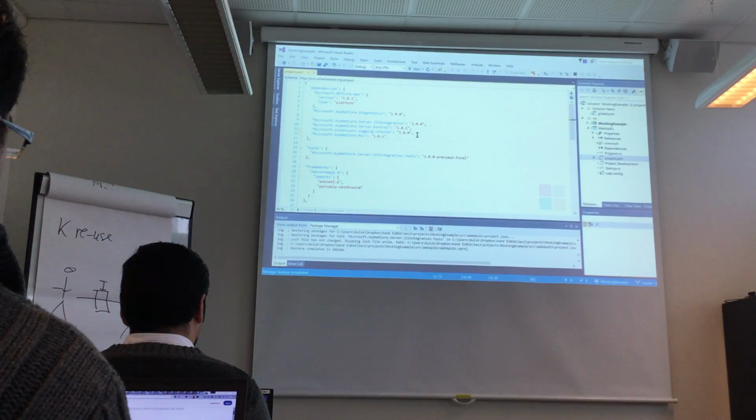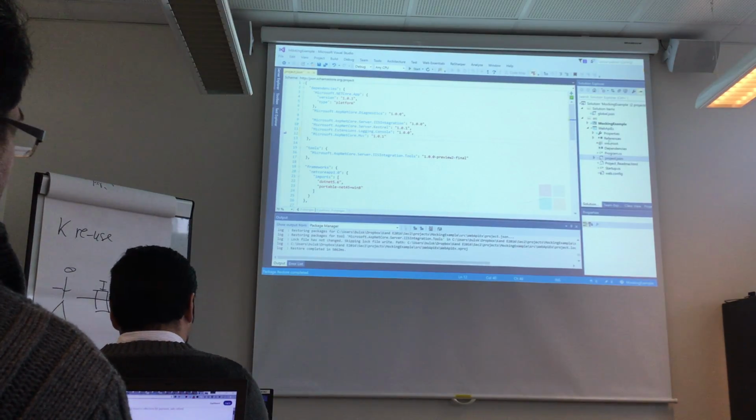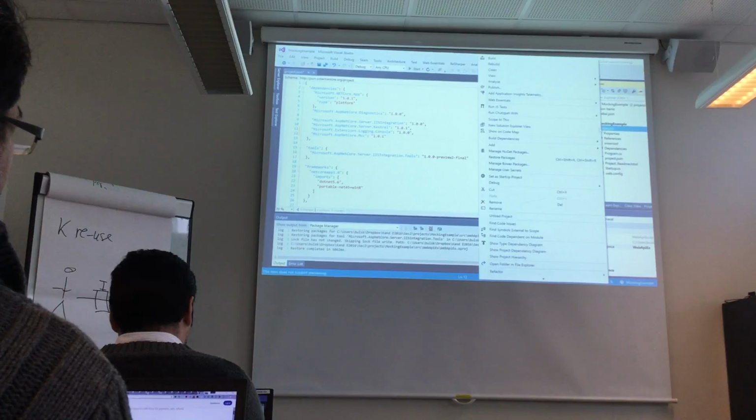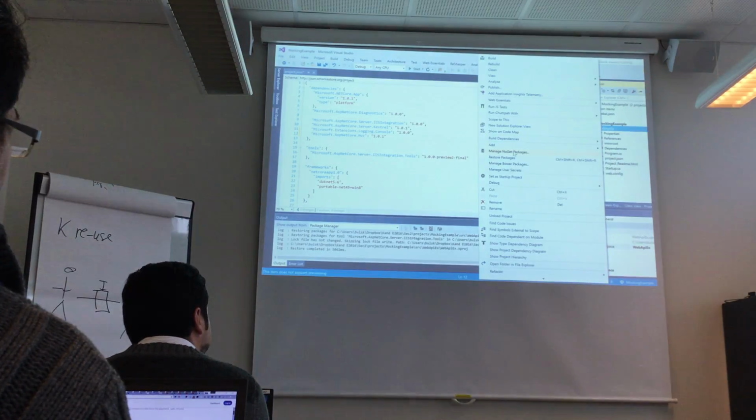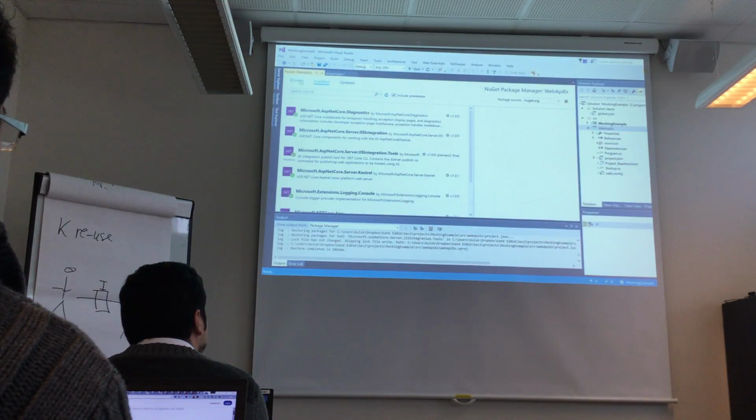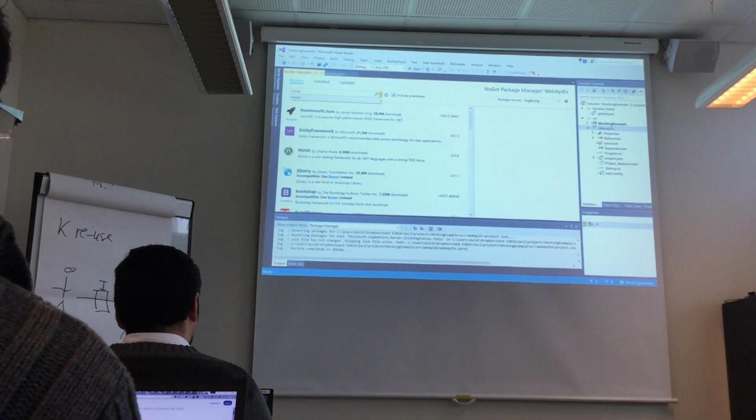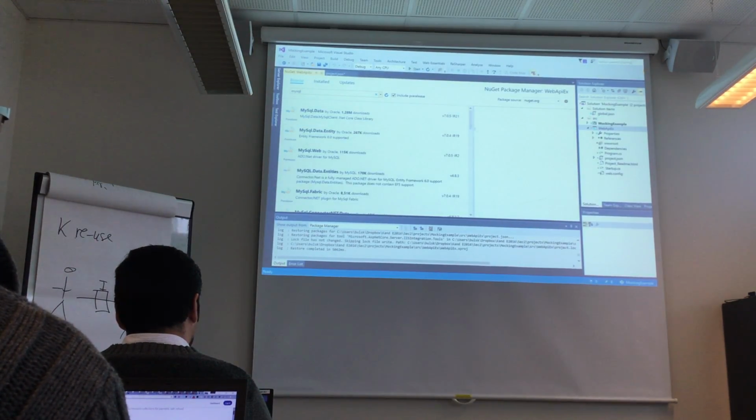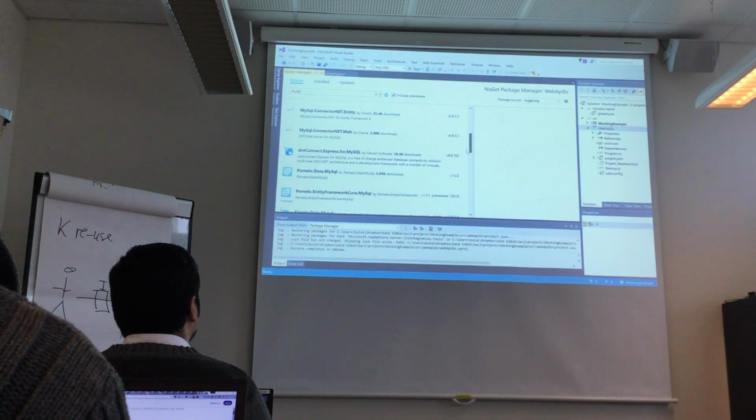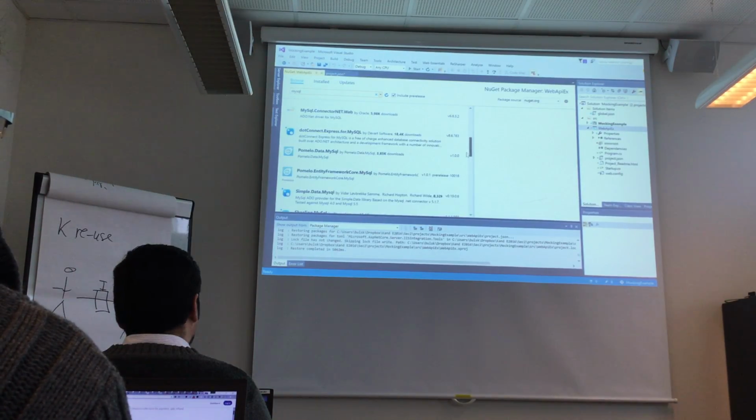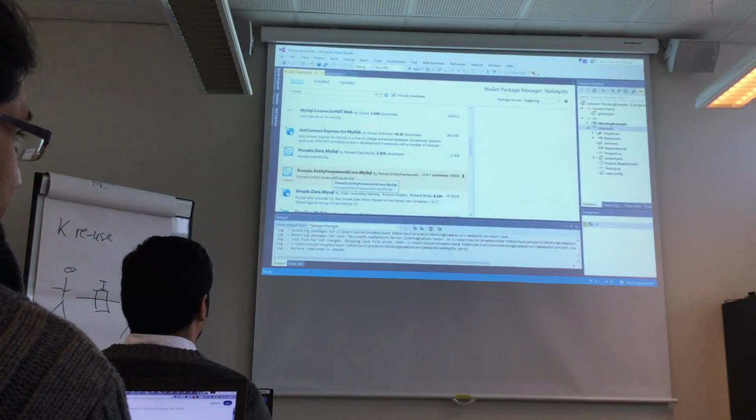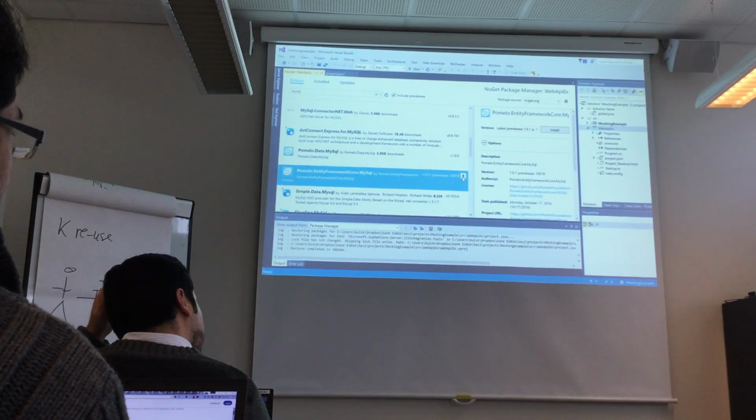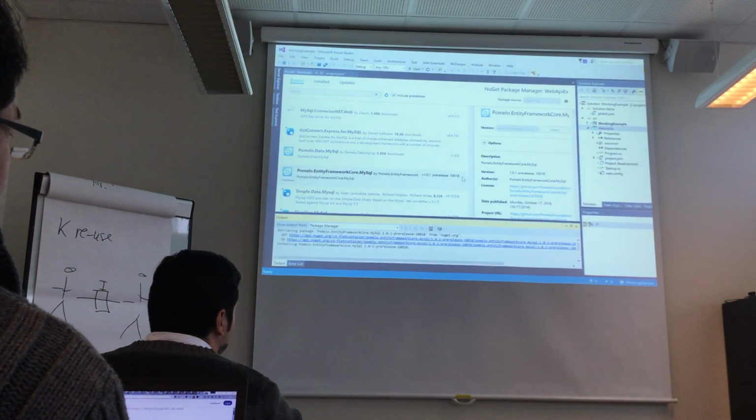So if you run into that problem, you can always go and we need that interface to MySQL. So I can go here and manage my NuGet packages. Go here and search for MySQL, and then find the one I need here. That's this one here. Pomelo. That's the one we have been using. So I just click on that one.